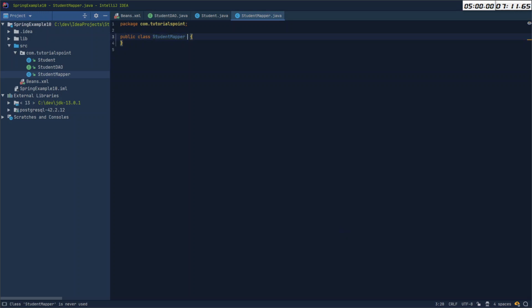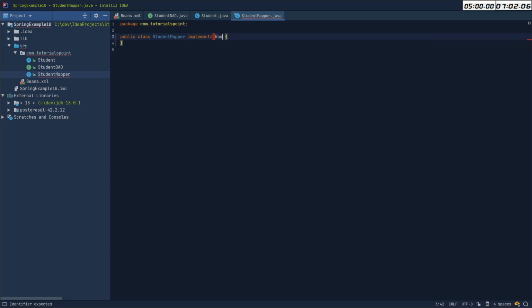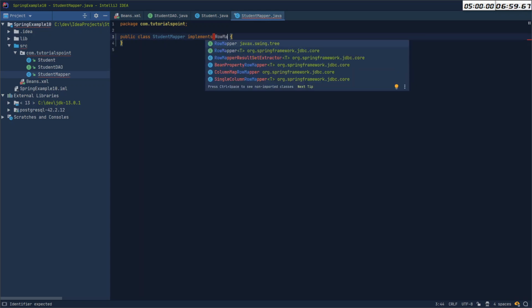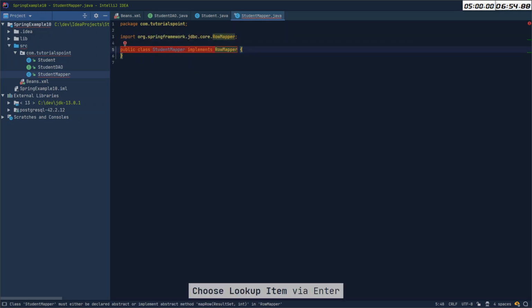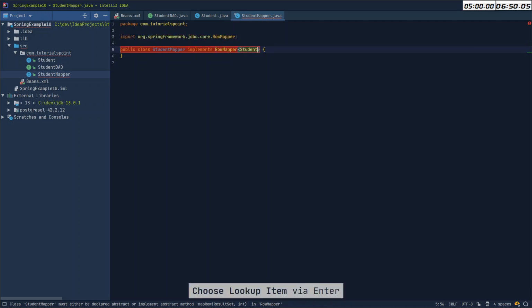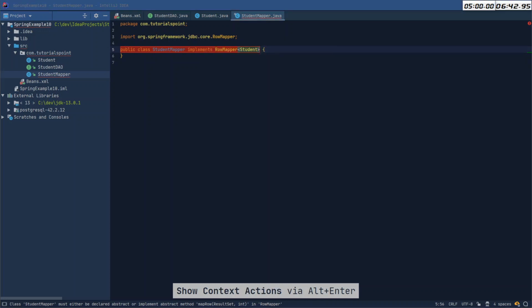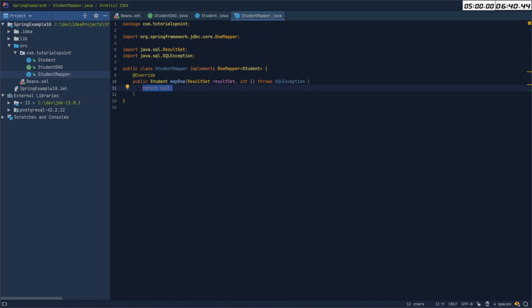So this was implementing something. What was it? RowMapper, okay. RowMapper, and it is from the JDBC. It will take Student, yeah, this guy over here. Now I want to implement the missing methods. Yeah, this guy. And so we will build that.